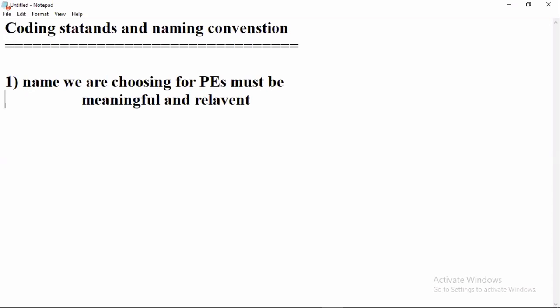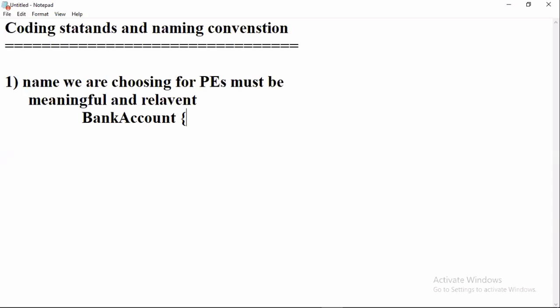Meaningful and relevant. What is the meaning of meaningful and relevant? For example, I want to develop a bank application project, so I should take the class name as BankAccount. Inside the class BankAccount, now we want to store some cash. Now what is the correct name? You can write any name here, XXX, YYY, or Z, any name you can write. But it is not meaningful. So what operation are you performing? Bank account operation. So the class name should be BankAccount.